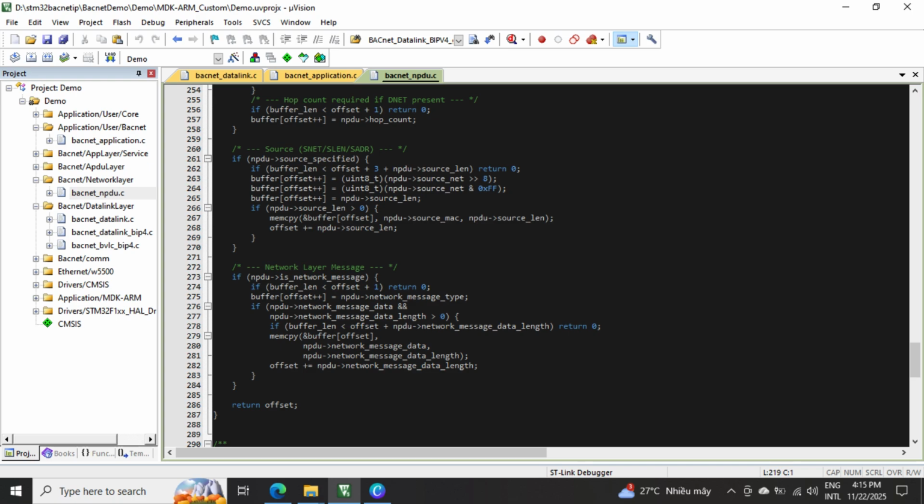At the end of the function, we return the number of bytes encoded into the buffer. This offset tells the caller where the APDU portion should begin. In summary, BACnet NPDU header encode constructs a standards-compliant NPDU header based on addressing flags, routing information, and network message type. The returned offset indicates where the next protocol layer should write its payload.